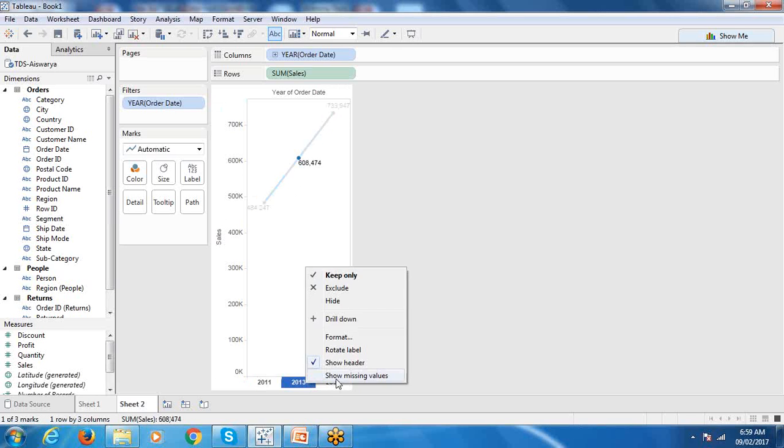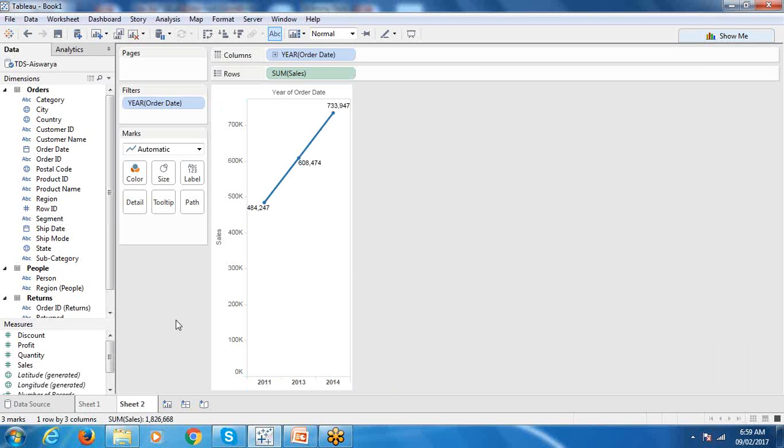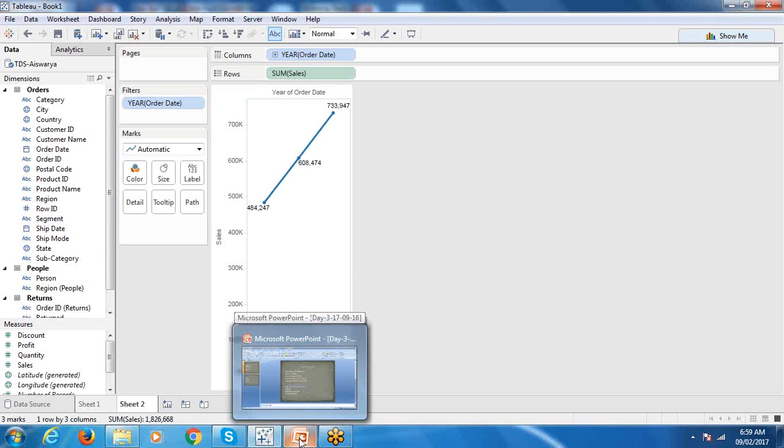Okay, did you get it? Yes, I got it, sir. Okay, so now tell me what is the difference between discrete and continuous? This is an interview question. In discrete, we can select individual headers, but in continuous, we can't select individual headers, it becomes a whole axis.